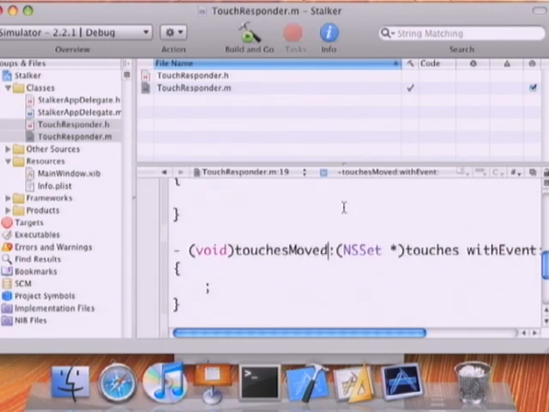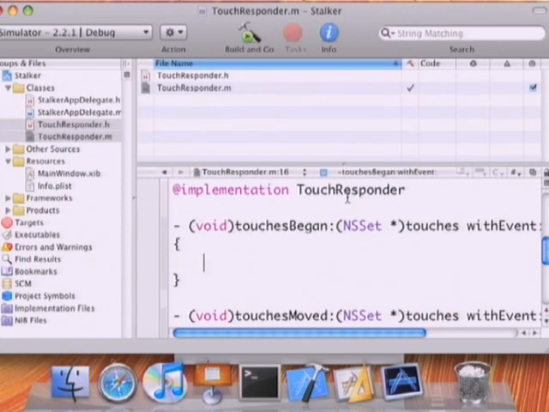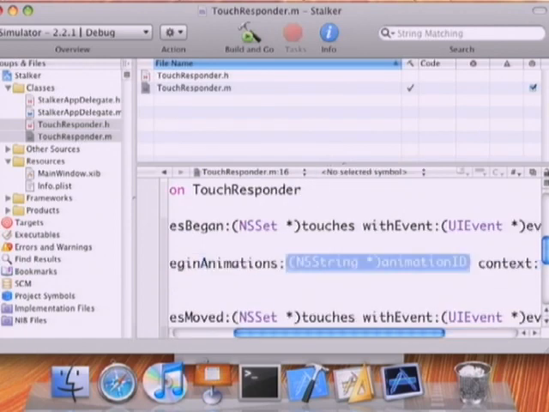All right, so here's what I'm going to do. In my touches began, I'm just going to take the point that I click on and tell my stalker object to move to that point. So what I'm going to do is start an animation. So UI view, begin animations. You notice that it automatically completes that for me, which is pretty convenient.